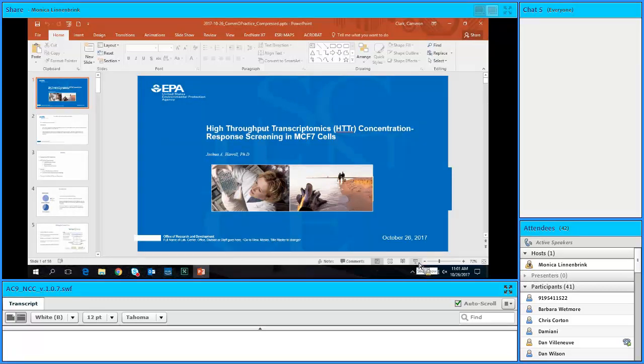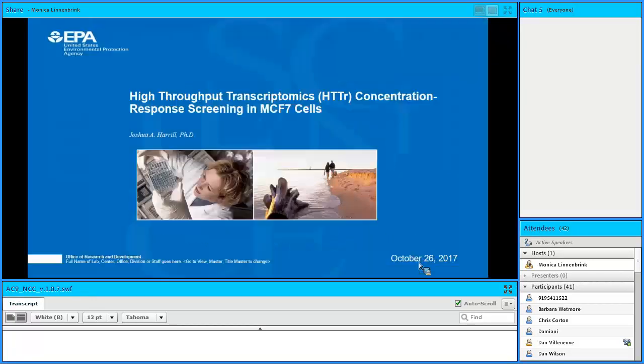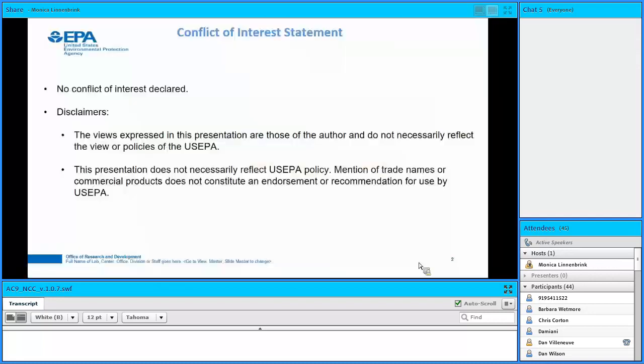I'm going to be presenting some information on our high-throughput transcriptomics screening efforts in the NCCT laboratories, in a particular model, these MCF7 cells. I've presented this information a couple times earlier this month, so some aspects have changed. And given the format of the webinar, I'd ask for folks to save their questions till the end, and we'll try to save some time for discussion at the end.